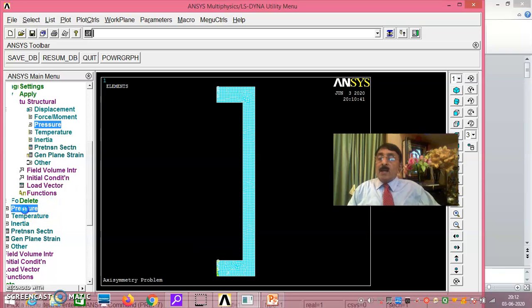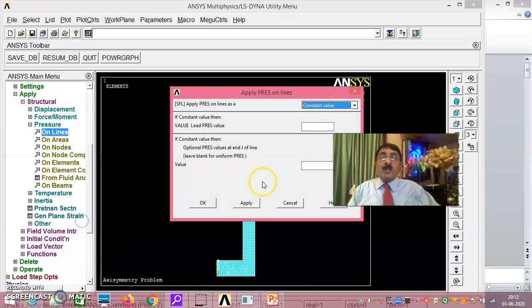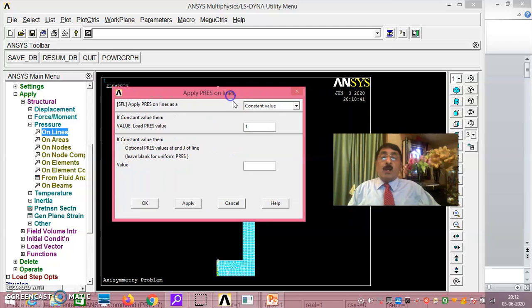Now we will apply pressure. Pressure on lines you take. We will apply pressure here, and pressure here, and say okay. Here, 1 MPa is the pressure, 1 Newton per millimeter square. Be careful, all are modeled in mm only. Don't put it in any other unit, don't put 1E6 and all that. It is 1 MPa, which is 1 Newton per meter square in other units, but now what I want is 1 Newton per millimeter square. That is why it is 1 only. You put 1 only here, 1 Newton per millimeter square, that is 1 MPa.